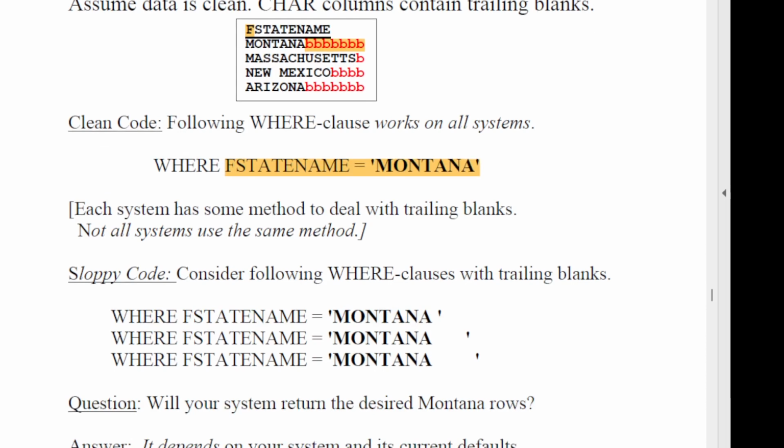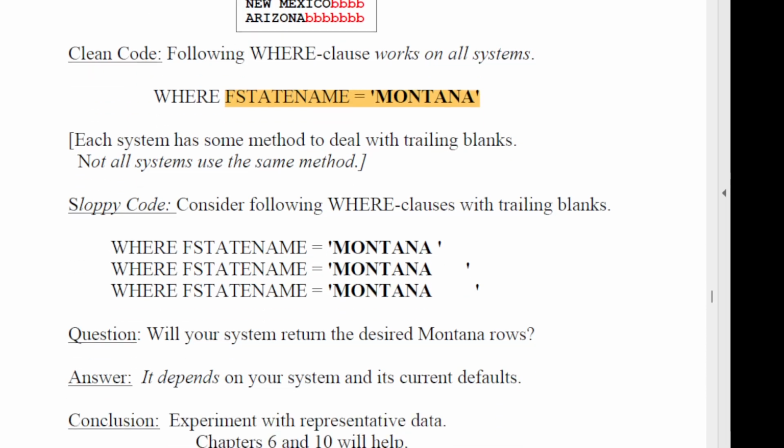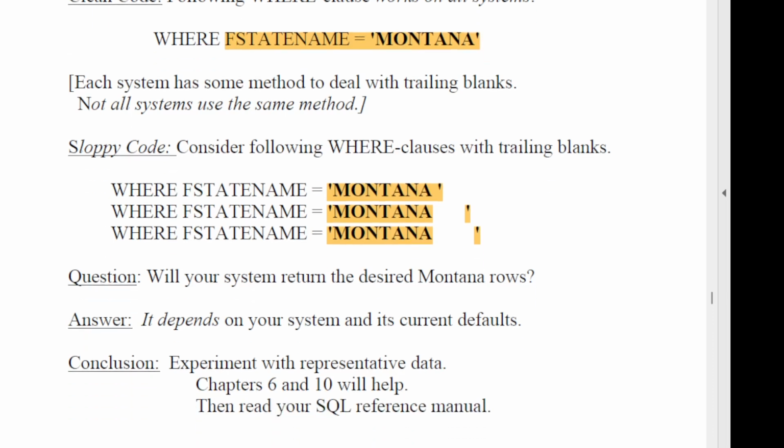Now, can you code some sloppy code, as I show here, Montana with one trailing blank, or many trailing blanks? Maybe if it's Montana, it's the Montana letters followed by 7 blanks, or many more blanks follow Montana such that it even exceeds the size of the length of the column. So the question is, will this work? Will it return the desired rows? Well, again, it depends upon your system and its current defaults, because defaults can be changed.